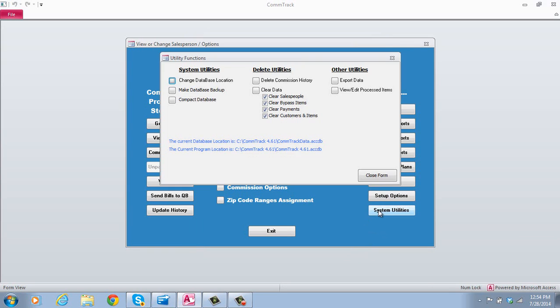We have system utilities where most of the time we keep people out that aren't trained in this. This is mostly for tech, but it allows you to compact the software, change the database location, or clear just the salespeople or various things, delete the commission history. But again, most people stay out of that.